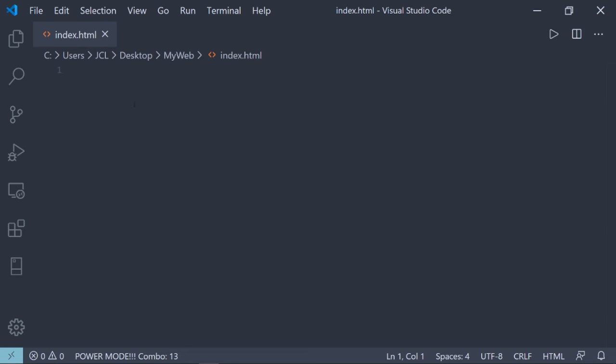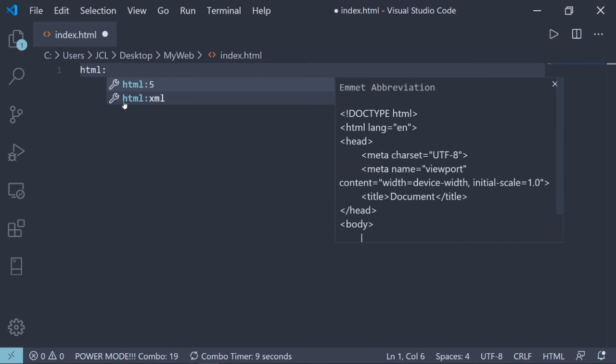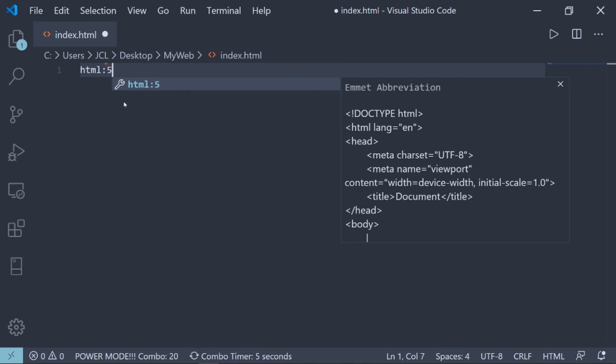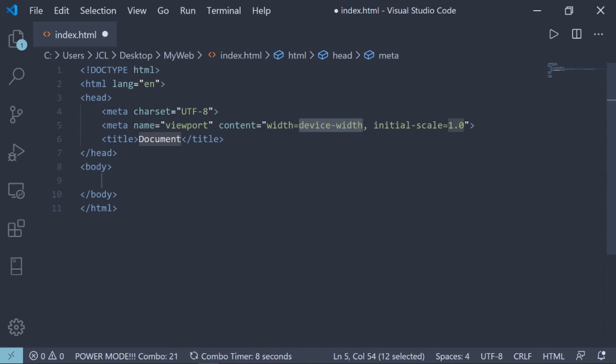Here, I'm going to create an HTML structure. Now to speed things up, I'm just going to use the autocomplete feature of Visual Studio Code. I'm going to type html:5 and then hit enter, and here we go. I already got the scaffold.